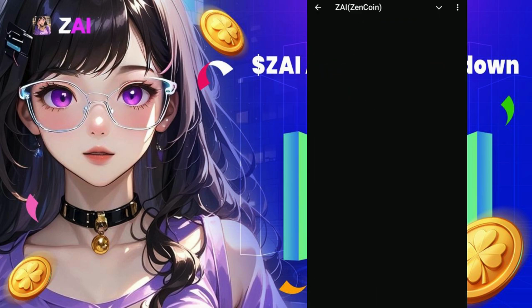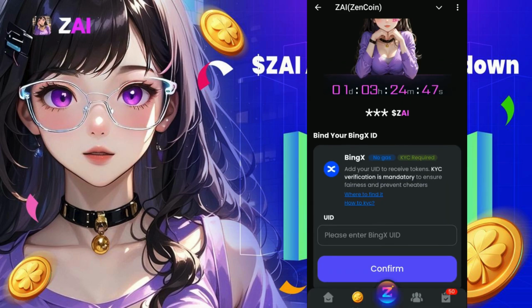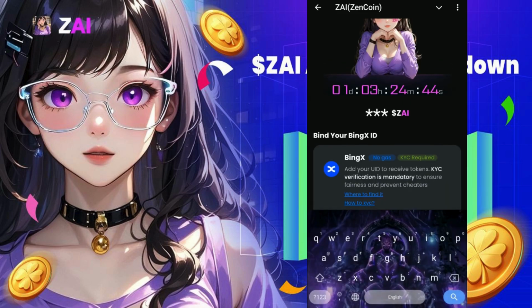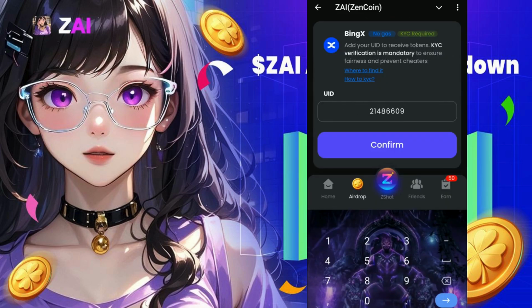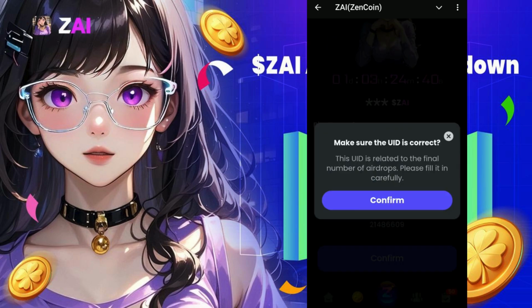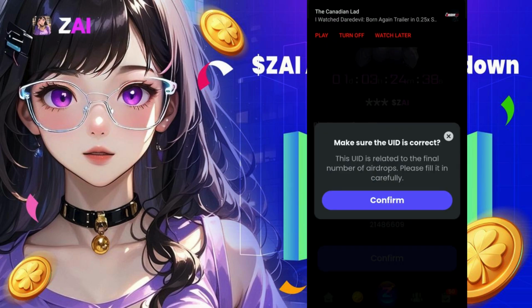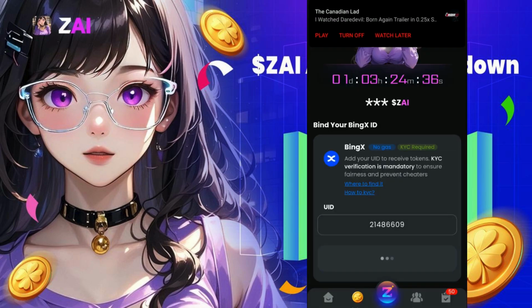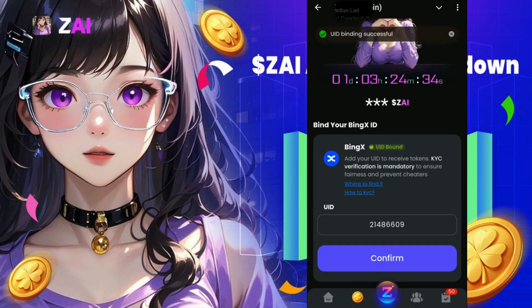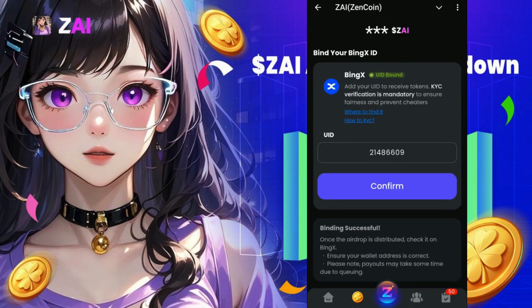Then again you have to go to your Telegram mini bot and paste it. After pasting, click on the confirm here option. Click on the confirm option. Then it will ask you to verify it again. Hit confirm again and your work is done. Now wait, before 21st you will get your tokens in your exchange, which you can trade later.